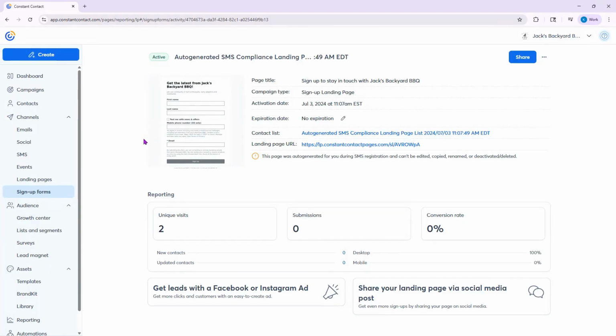I see a question here from Taylor. How do I edit that form? Can I add anything to it? Yeah, that's a great question. And with this auto-generated one, you actually can't edit it. So it's all made for you. It's live, it's active, but no edits can be made. But that's okay because you can also just create your own and make it a little bit more custom. So if I wanted to do that, I could click back here on landing pages.